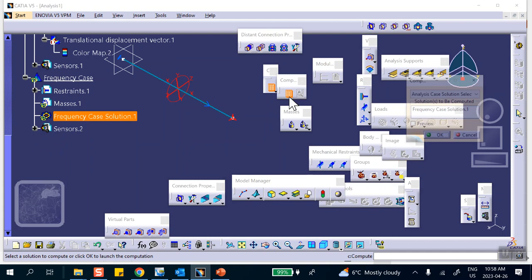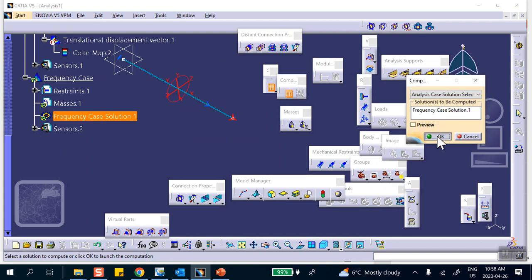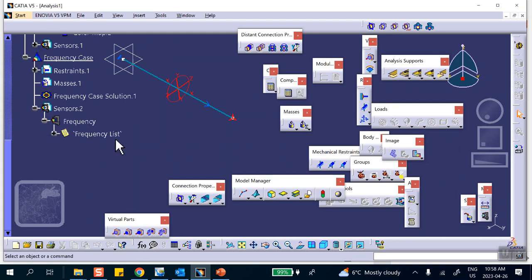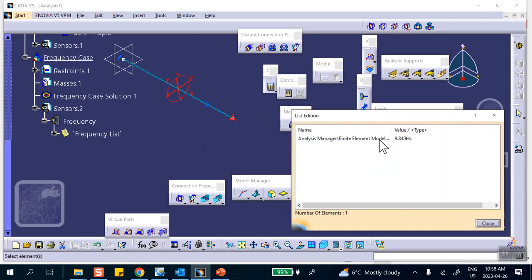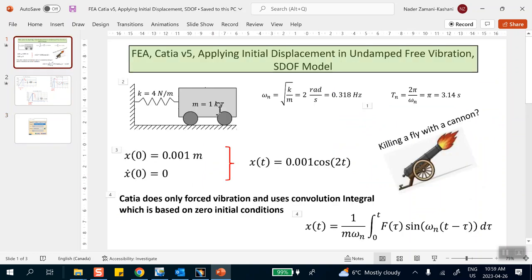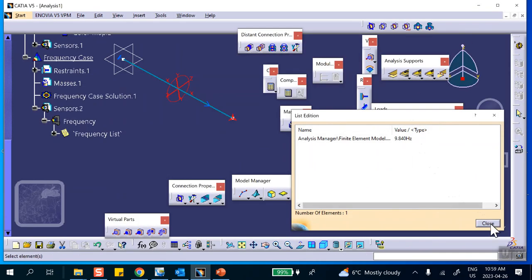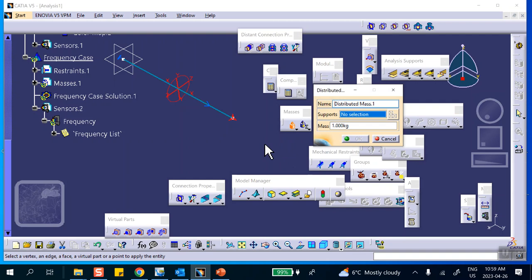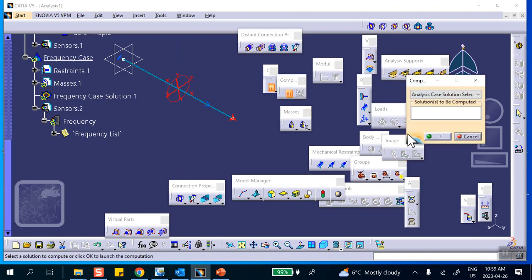And just run it. Nothing exciting is going to happen. It's going to just give you the frequencies right there. And if you double click on this, it gives you, oh, you know what? I forgot to put the mass there. Oops. There's a mass. I completely forgot. Okay, so forget about that. Let's go ahead and apply the mass right there. Masses, distributed mass. You select that point and you put a mass of 1 kilogram. That's the thing that I forgot. And run it again.